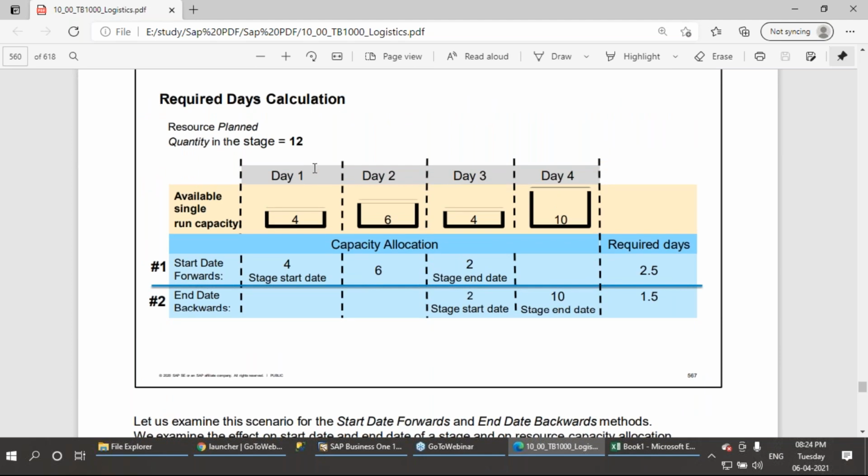Required date calculation: day 1, day 2, day 3, day 4. Capacity available: day 1 is 4, day 2 is 6, day 3 is 4, and day 4 we have 10. The total capacity we need is 12. Okay, I'm utilizing start date forward. The system goes forward from the start date. First it picks 4, then it picks 6, which means 10.